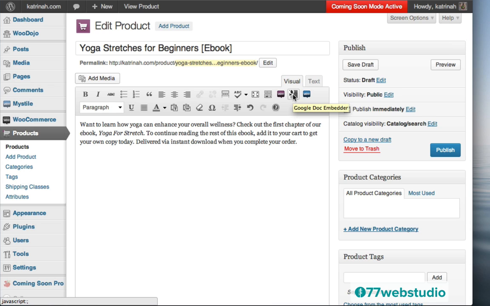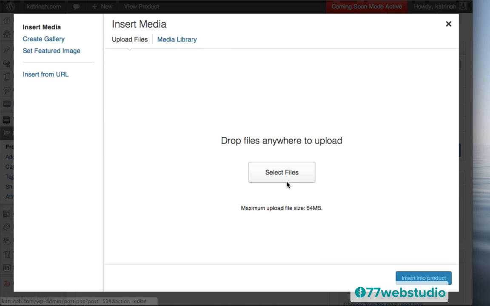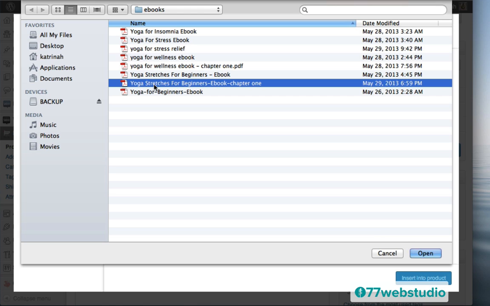Before we can use that, we actually need to upload the PDF that we want to embed into the website. So to upload Chapter 1, the first part of the ebook, I'm just going to place the cursor right where I want to add the embedded document, and then I'm going to click on Add Media. Then I'm going to click on Upload Files and then select Files. And then we need to select the file that you want to embed. So I'm just going to embed this one, Chapter 1. I'm going to highlight it and click on Open.